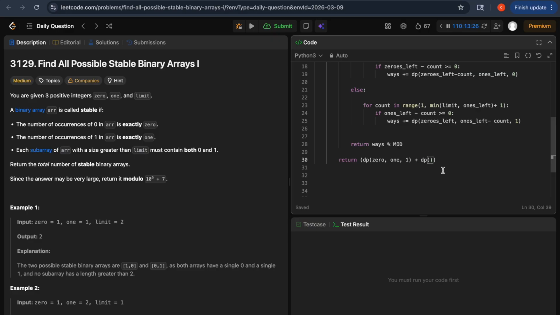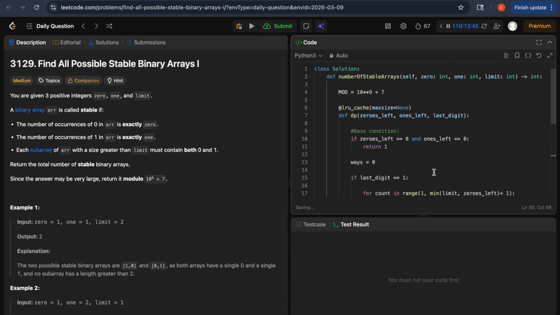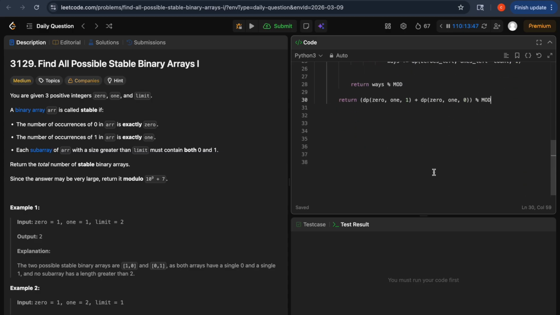So in that case, again dp of 0, 1, and you also have 0. So we will perform the mod operation and then return the final answer. So mod is the output, which is the total number of ways.